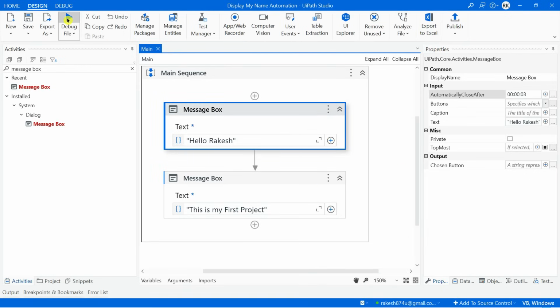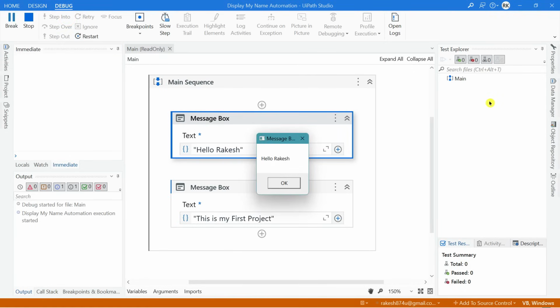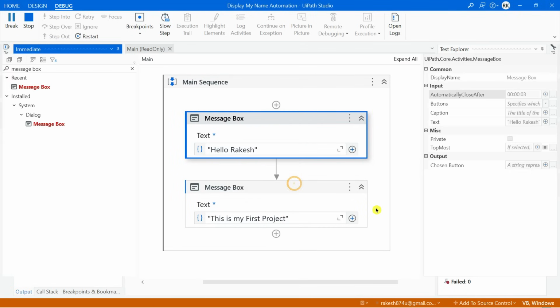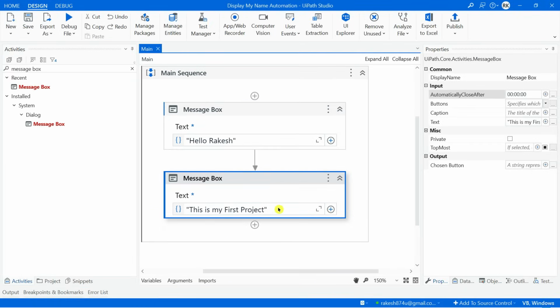Right? So once again, if I run it, look at it. This message hello Rakesh will disappear automatically and then the second one came and this would stay until I click on OK. Why is the second one staying? Because I did not apply any property to this activity. So with this you have got a basic fair idea of how this is functioning.